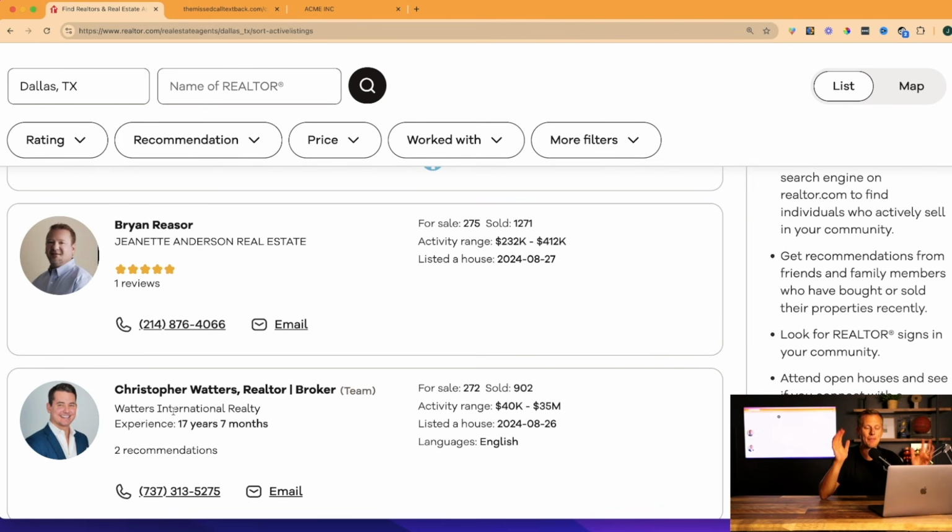Okay, so now we have a blueprint to find the most ideal clients, the ones that can actually afford our services in any market. Because now we can do this in Dallas, Texas. We can do this in Denver, Colorado. We can do this in Tampa, Florida, any city across the country, right?